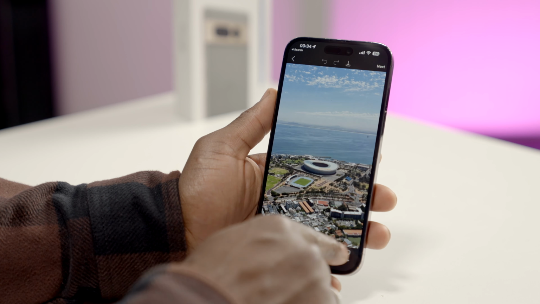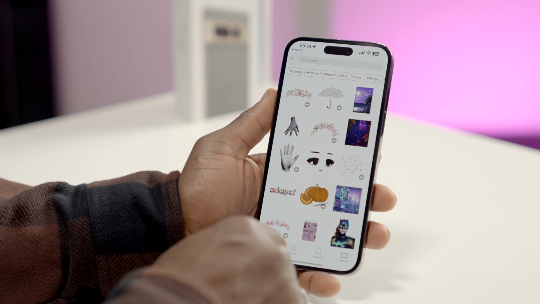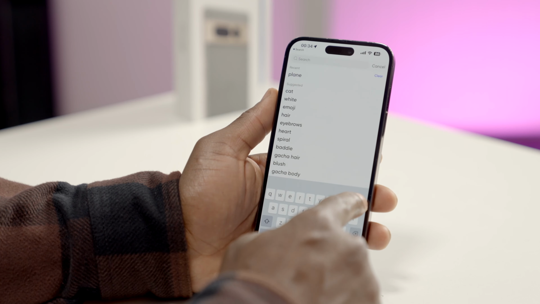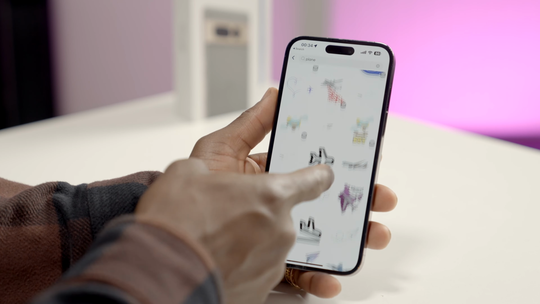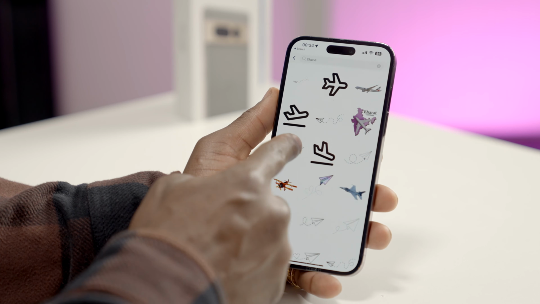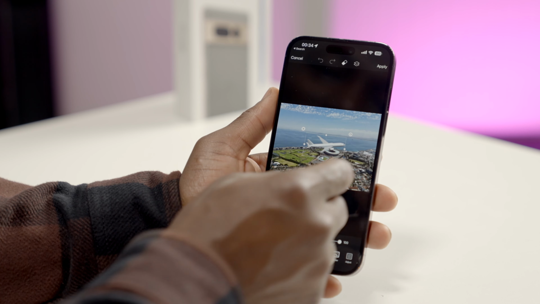What you can do is go into stickers. For example, I search for plane, like so. Then it shows me different ones that I can use. So if I scroll down, maybe that one, maybe let's go with that one.